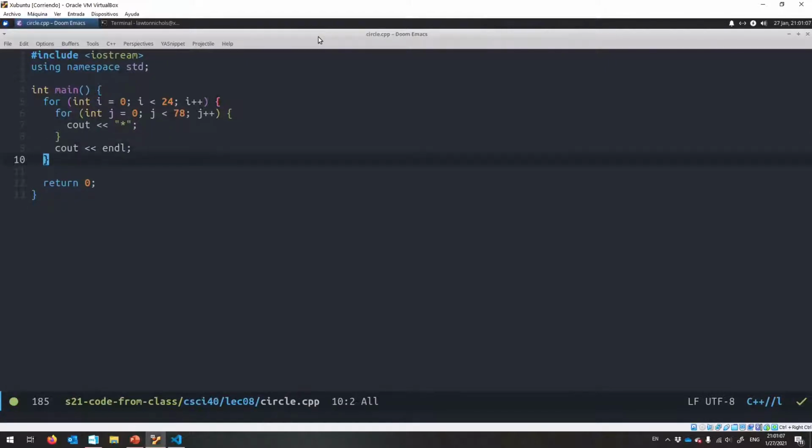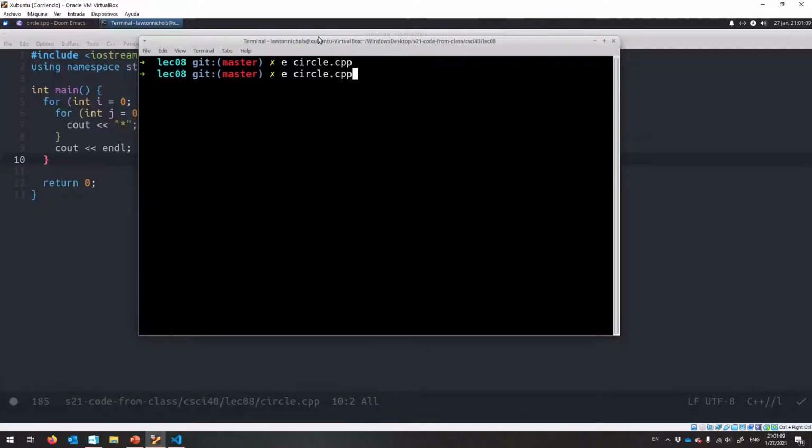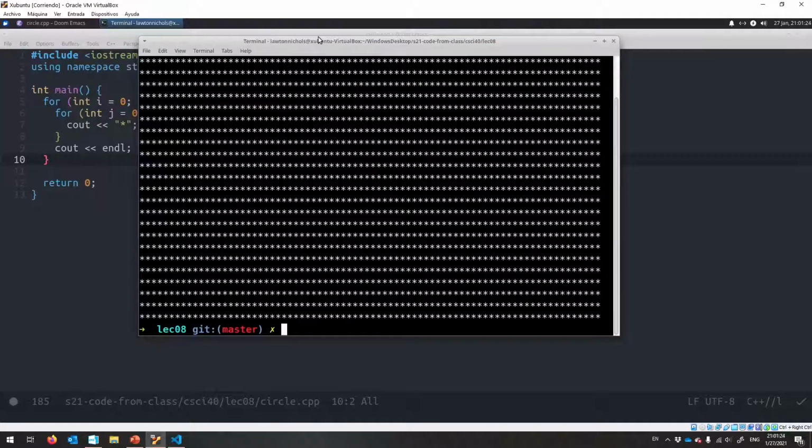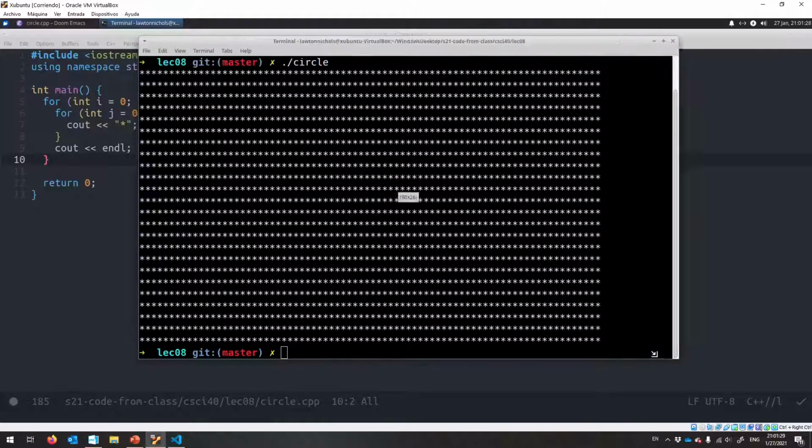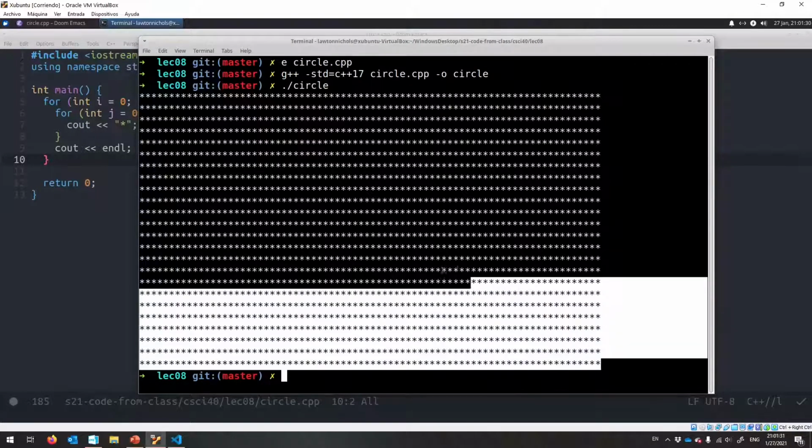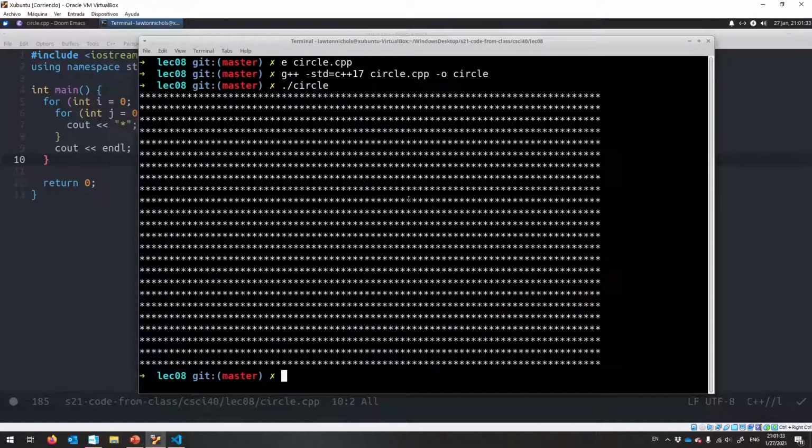So this is going to be a giant box that covers the entire terminal. So here's my box. It's covering most of the terminal, so let me resize this to make it a bit bigger. So you can see, here's my little screen. Just a bunch of stars.